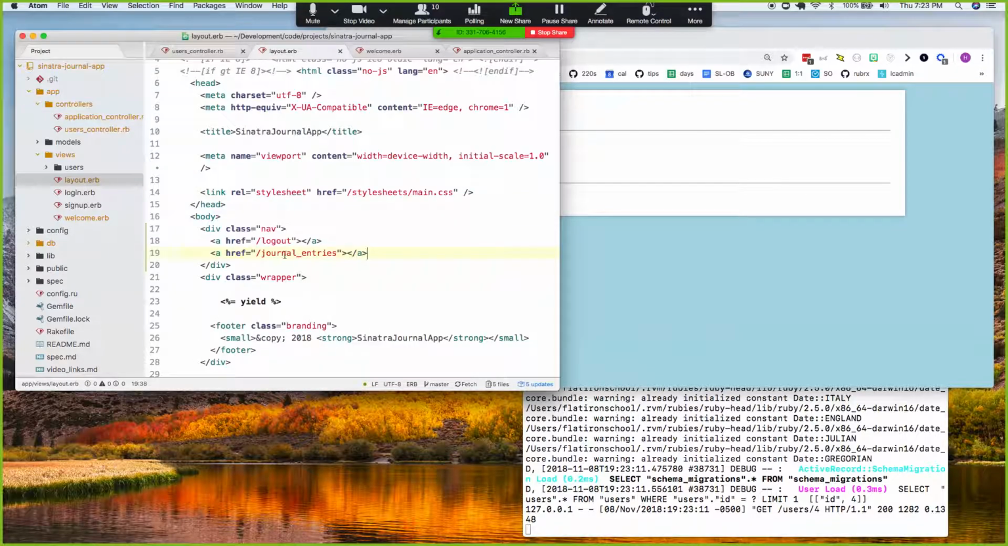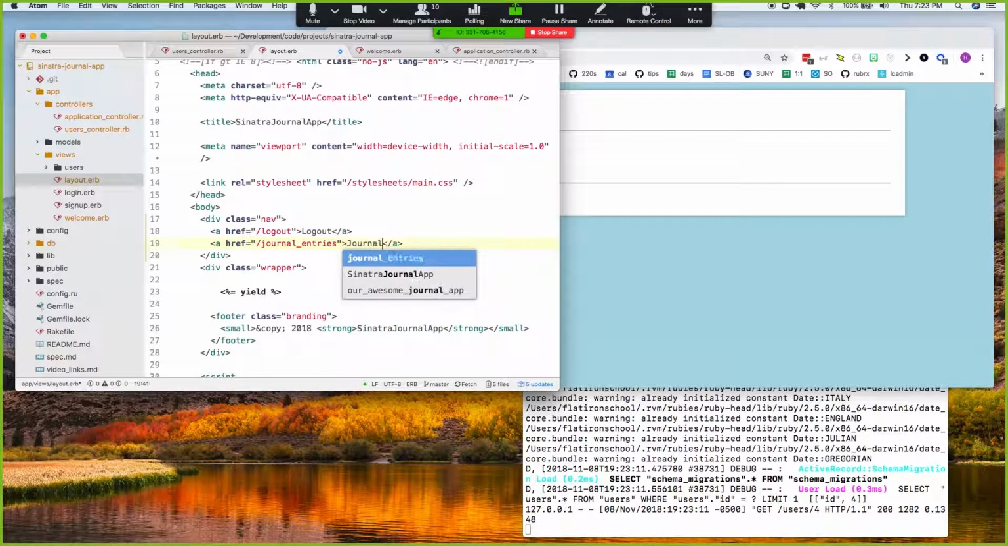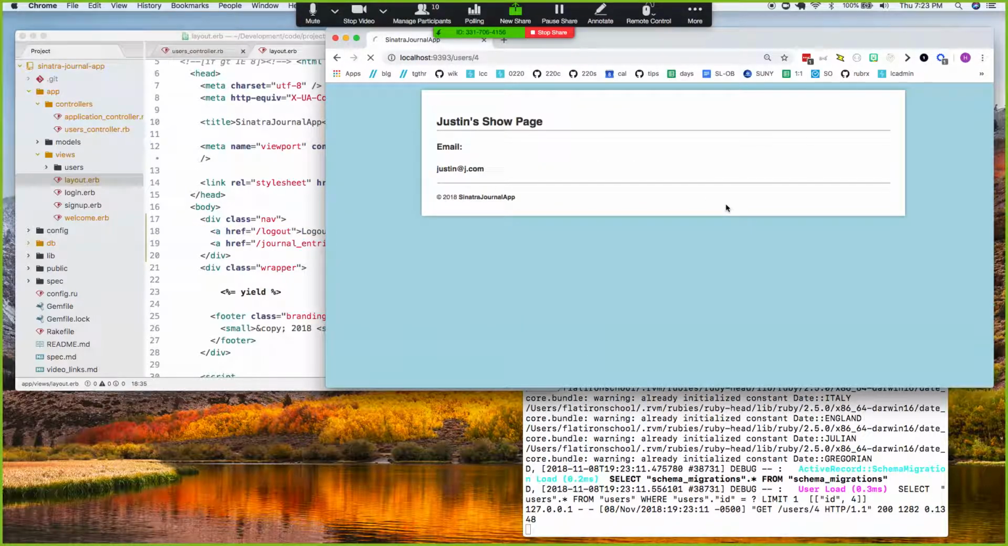I am concerned though that I didn't see this. Oh, right, I keep forgetting to write stuff. We do need to populate our anchor tags with journal entries. I'll say all journal entries. We do need to populate our anchor tags with text or they won't show up. That's a lesson learned right there.